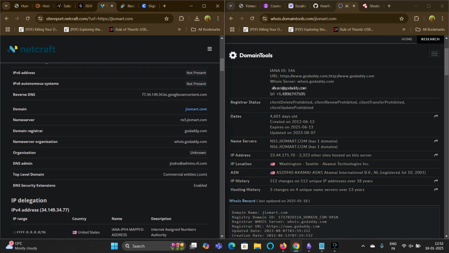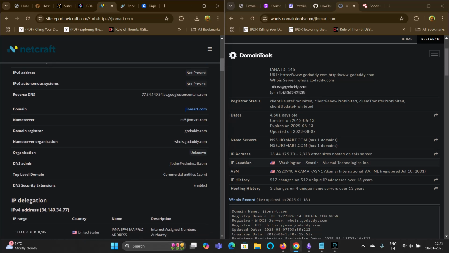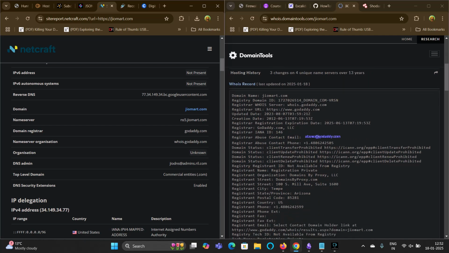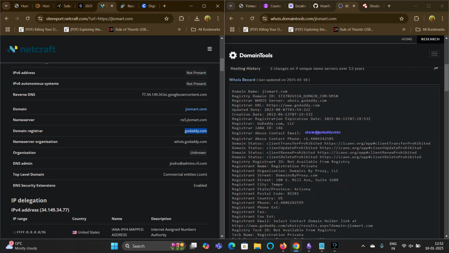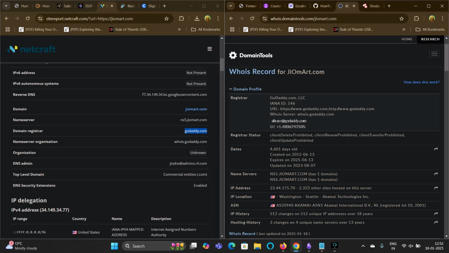And here you can see that reverse DNS is showing. Here it is not showing the reverse DNS, but it is showing particular information with, so you can say godaddy.com. Yeah, the domain registrar was the same, right? So the information that we are searching is similar somehow.